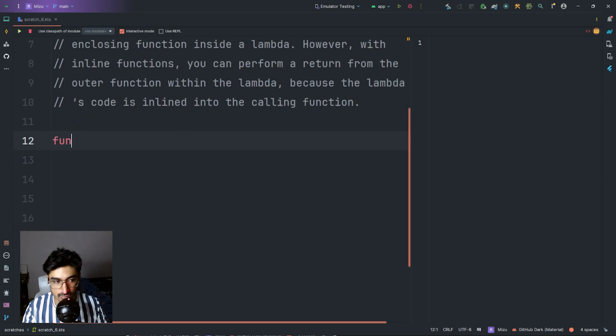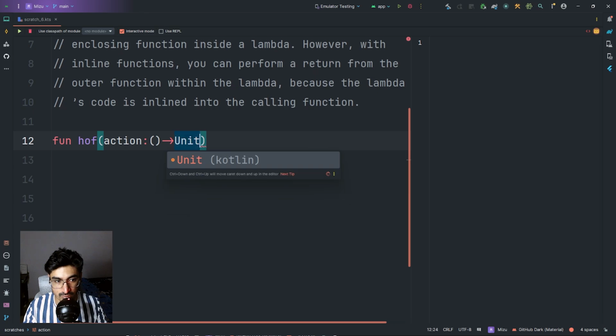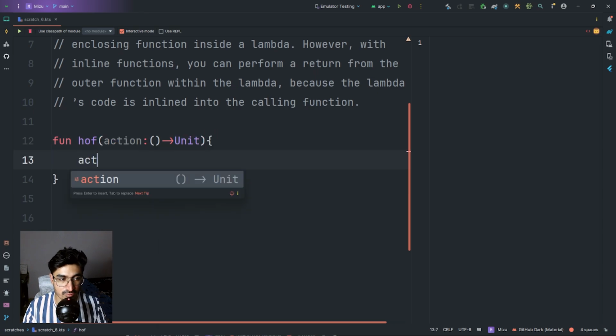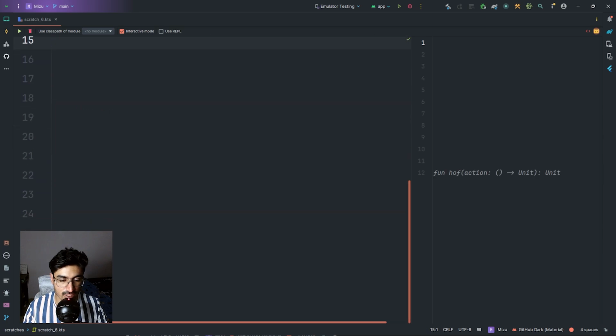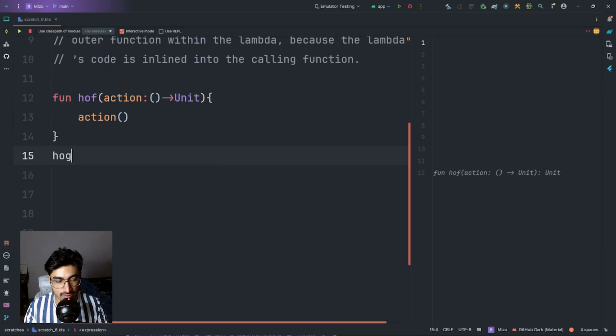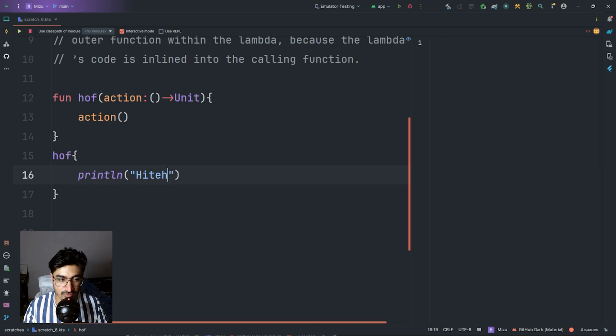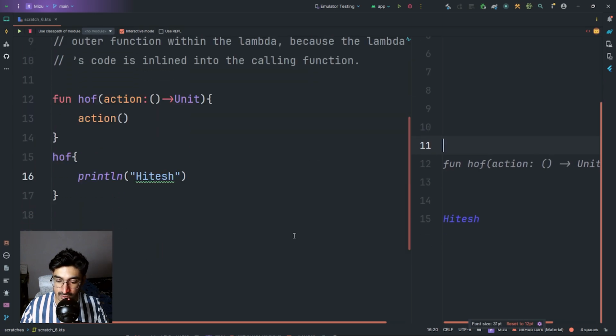Let's first of all make a simple higher order function. It has an action over here, which takes some kind of unit. This is a simple higher order function accepting an action function. Let's just say that I have HOF calling here, and println name, of course, Hitesh. So it prints out my name right here. I hope you understand this.